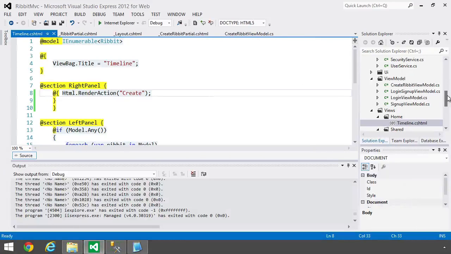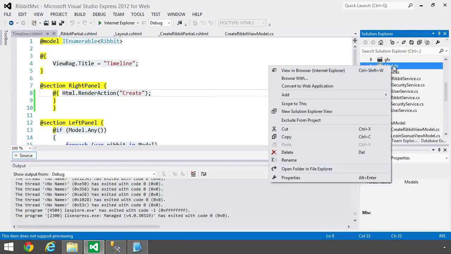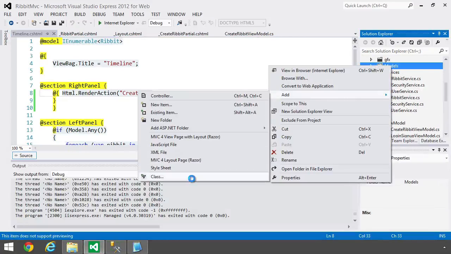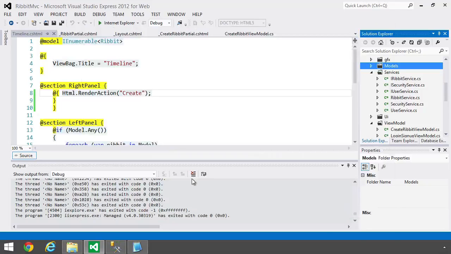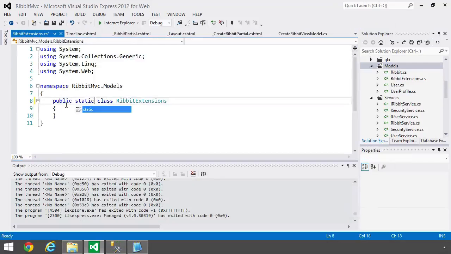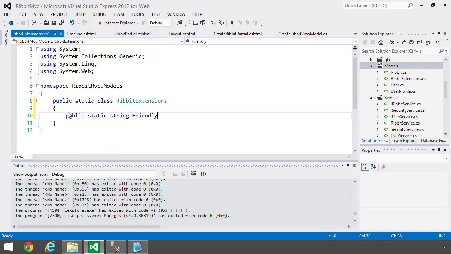So let's go to our models folder, and I'm going to add a class called RibbitExtensions. This is going to contain all of the extension methods for a Ribbit object. This class needs to be static, and let's name this method FriendlyTimestamp. So public static string FriendlyTimestamp. The only argument is going to be the ribbit itself.